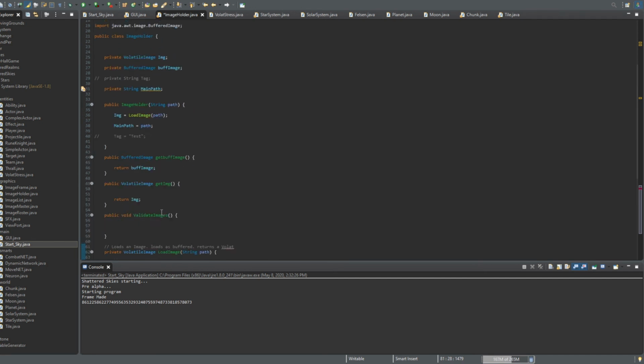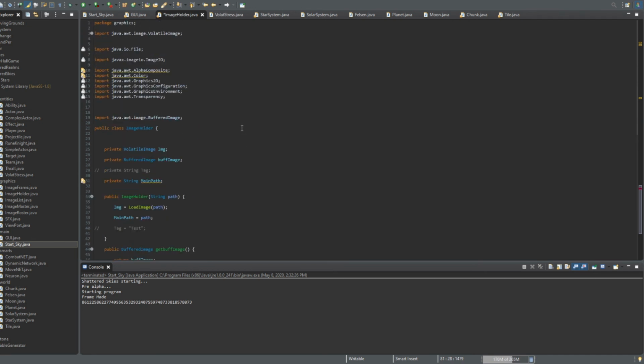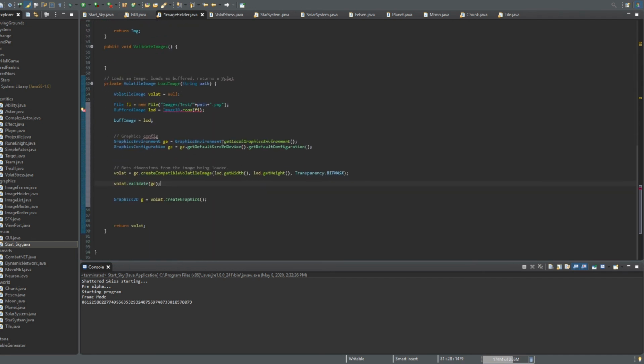And then we are actually going to have to create a graphics object, a 2D graphics object. So if you see, we're starting to use up all of these imports I said we're going to use up, and it's only going to get worse from here. So we're going to create 2D graphics objects because we're now going to paint onto the volatile image.